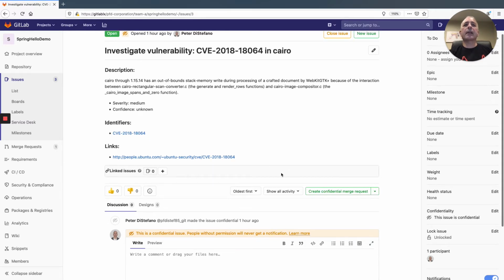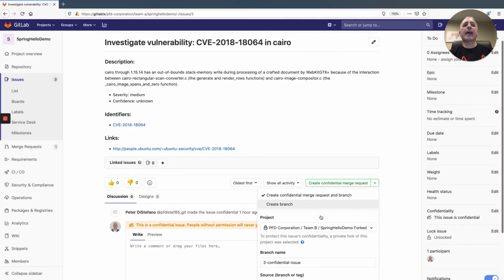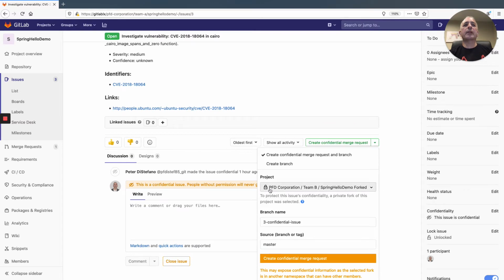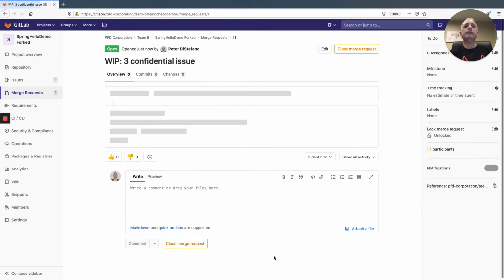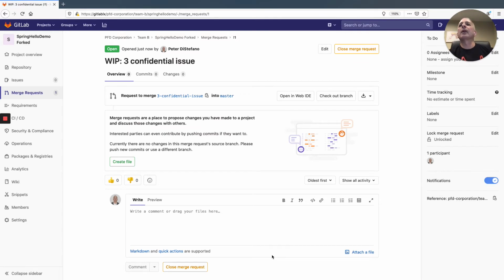I forked the project. Now what you'll see is I have a button here called Create Confidential Merge Request. So I'm going to hit that, and you'll see here that right now it's pointing to my Team B Spring Hello demo forked. It knows which project this was forked from, and it's going to create a branch name called 3 Confidential Issue. And let's create a merge request from here. All right, so you'll notice that when I create the merge request, it actually gets created in Team B on my forked project because that's where I'm doing my work, which is perfect.